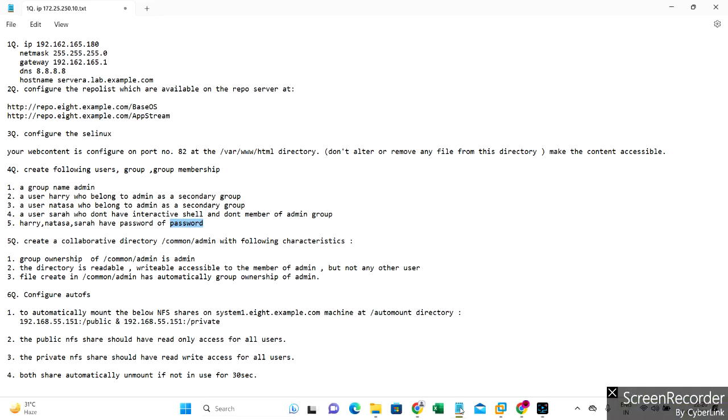So we are moving to our next question. Question 4 is also completed. Now moving to question number 5, which is creating a collaborative directory /common/admin with the following characteristics. Group ownership of common admin is admin. The directory is readable, writable, and accessible by members of the admin group, but not any other user. Files created in common admin automatically have group ownership of admin. So it's asking for applying the SGID on this.